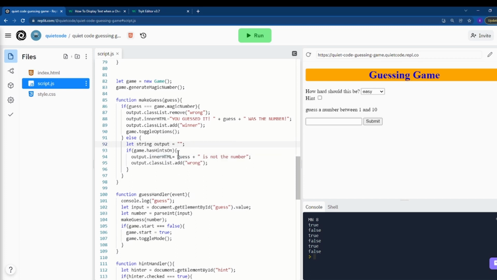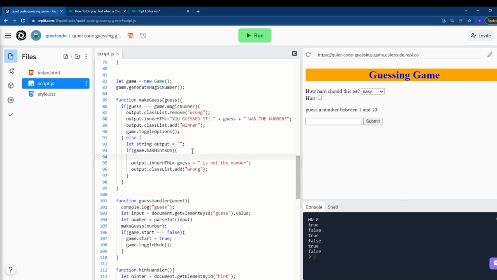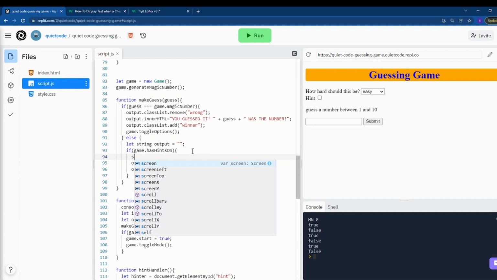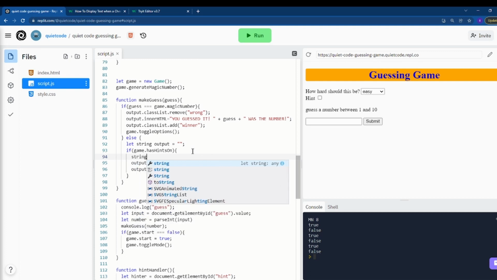Well, what we're trying to do is we want to add that. So here. Alright. So at first we'll say, oh, and obviously I can't use a space here. There we go, string output.